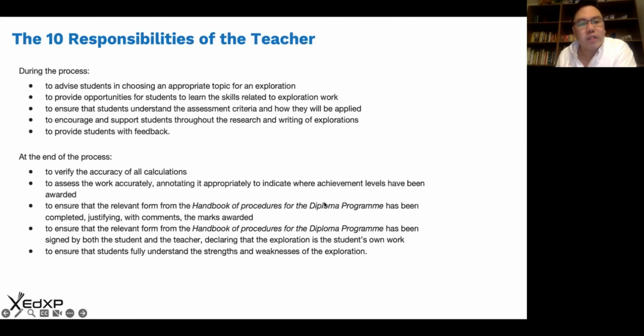Let's move on to the 10 responsibilities of the teacher. During the process, the idea is that students are not left alone here. The teacher is supposed to advise students to choose an appropriate topic for their exploration, and to provide opportunities for students to learn the skills related to exploration work. It is also the teacher's responsibility to make sure that students understand the assessment criteria, which I will be sharing later. They also want to encourage and support students throughout the IA, and provide regular formal and informal feedback.